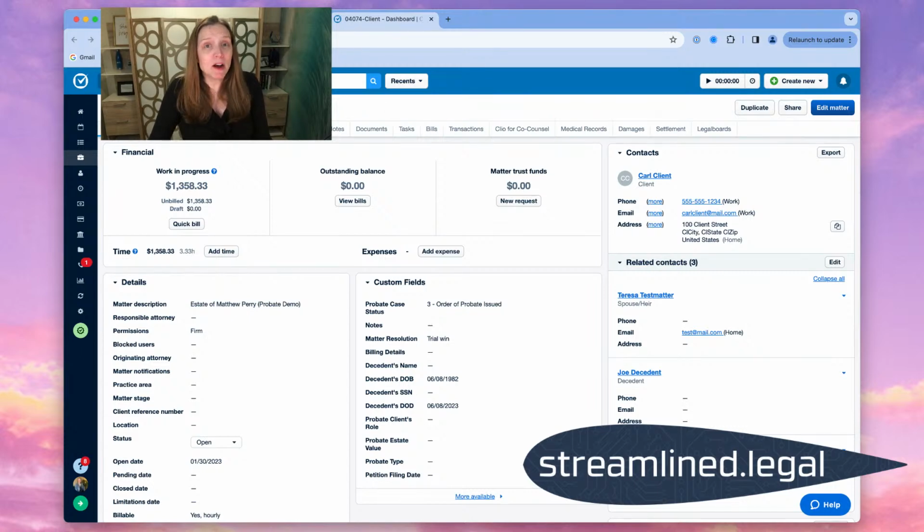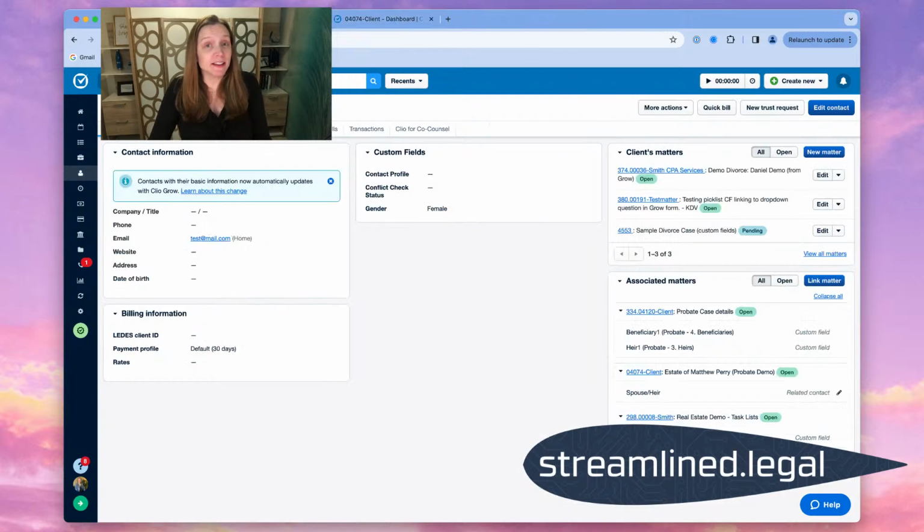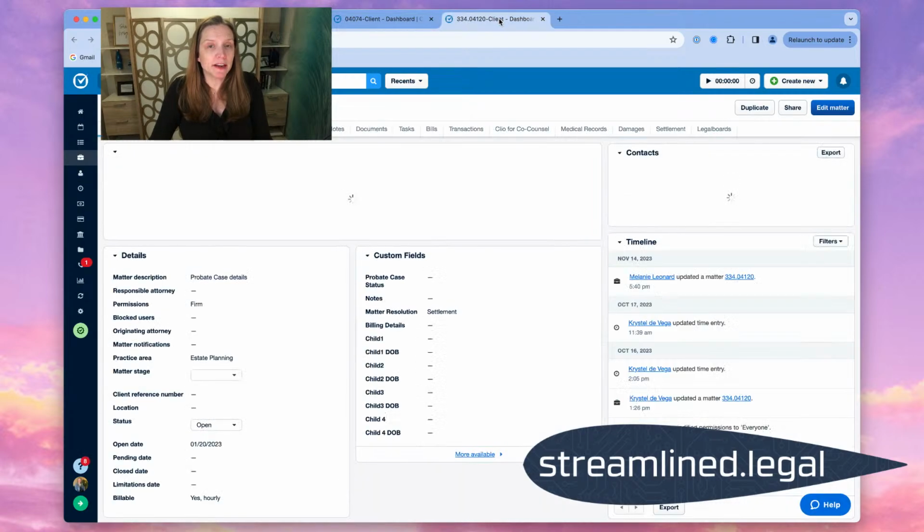But what came about recently to really little to no fanfare, but I think is a huge, great benefit, is having her listed now as a contact in a custom field. So what this is showing me now on her associated matters on this probate case here, when she's listed as a beneficiary 1 and heir 1, she's listed in the custom fields. So let's go take a look at that matter so you can see exactly what I'm talking about.